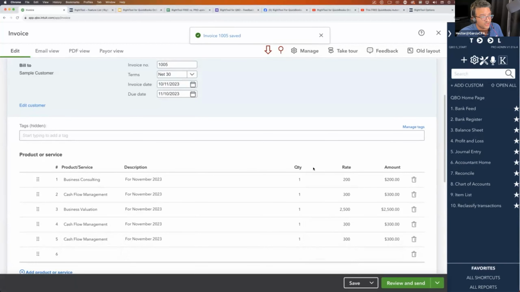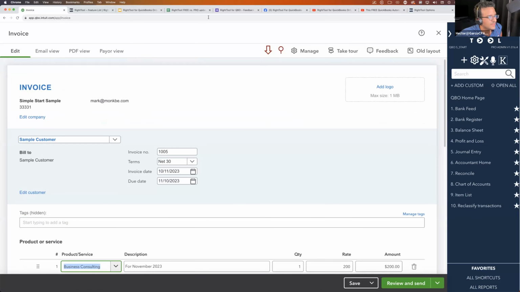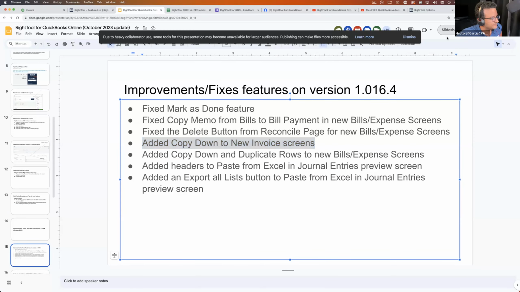So at least for the people that are stuck using this screen, that cannot go back to the old layout, because I know most people just don't like it. But if you have to use this screen, at least we made it a little bit more pleasant by giving you copy down and find and replace. Notice that the duplicate row one's not available yet, which we haven't figured out.